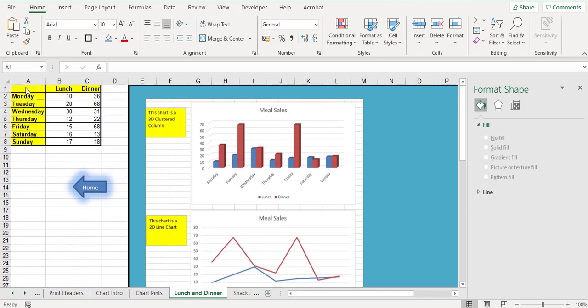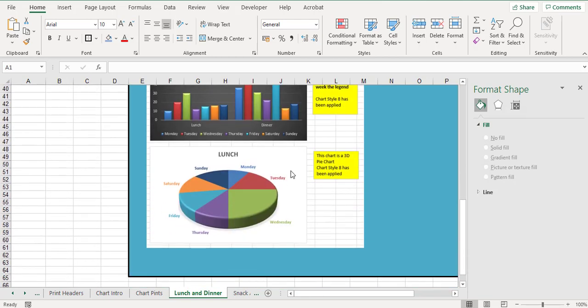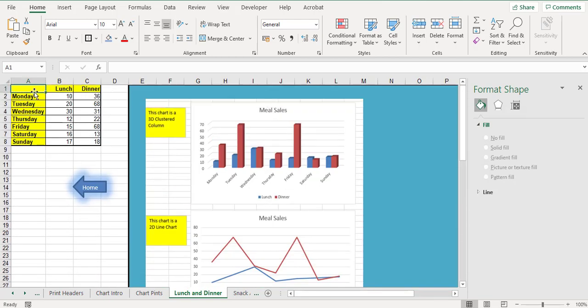The information is being held in cells A1 down as far as C8, and with that same information we're making four different charts. Okay, so we'll start off and just make the first chart.